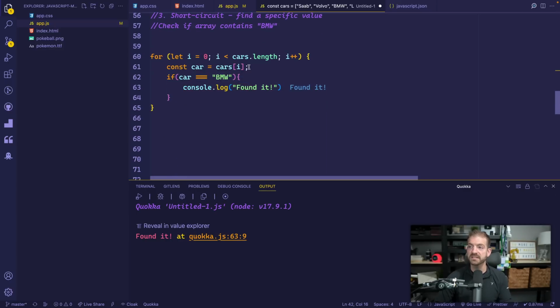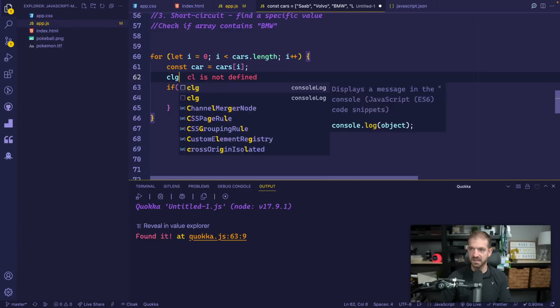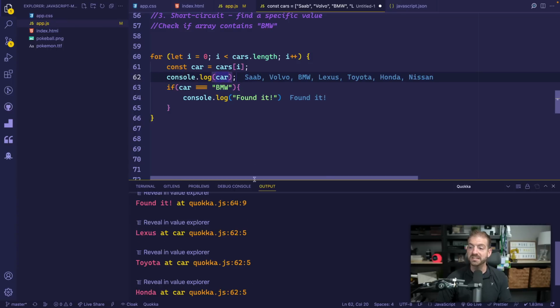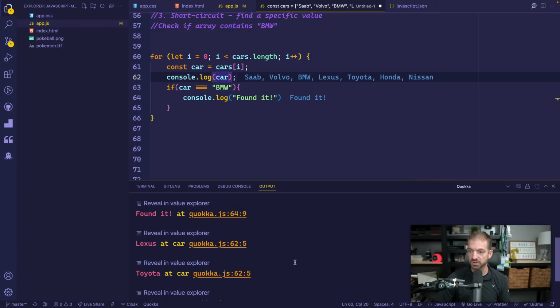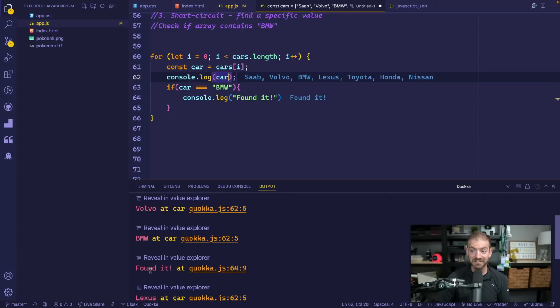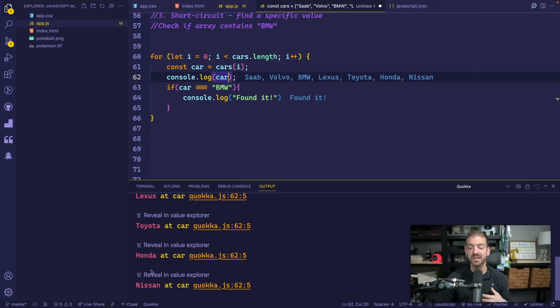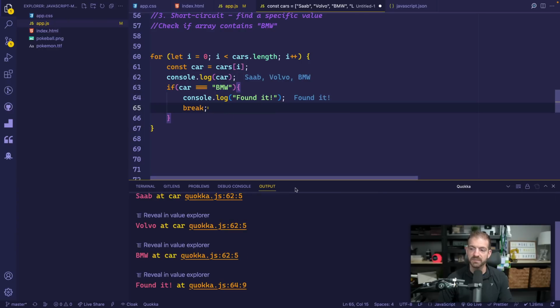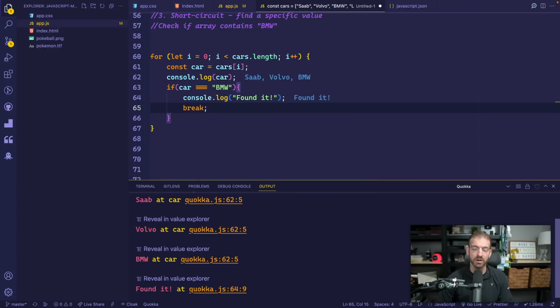But if you notice, what we'll see is that if we log out the car, we're actually going to iterate through every single car. So if we look all through here, you'll see we do this one, BMW, then say "found it," then do the rest of these cars. There's really no need to go through the rest of these. So what we can do is say, if we found it, we can just do a break. So now after we find that car, it'll break, it'll stop going through this for loop.